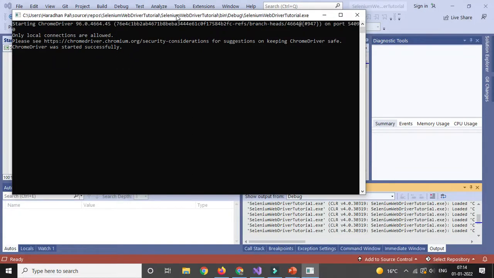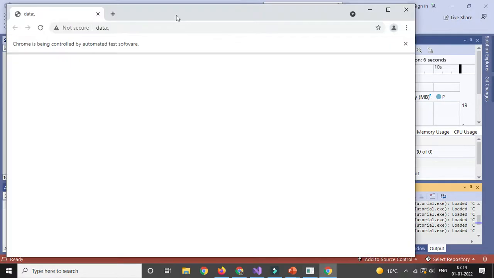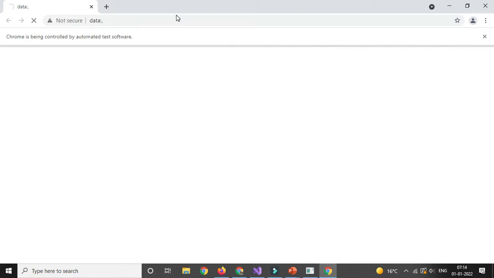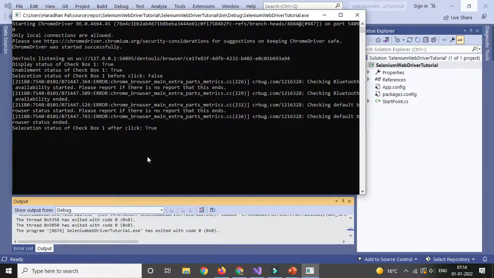So it will launch the Chrome browser and maximize the browser. It will load the page for the guru99.com full link. After that, it will check checkbox 1, 2, and 3. Once the page is fully loaded, you can see the checkboxes are getting checked. It will wait for 3 seconds, then uncheck all the options. You can see it is happening. So my code is working perfectly fine, and you can see the output here.